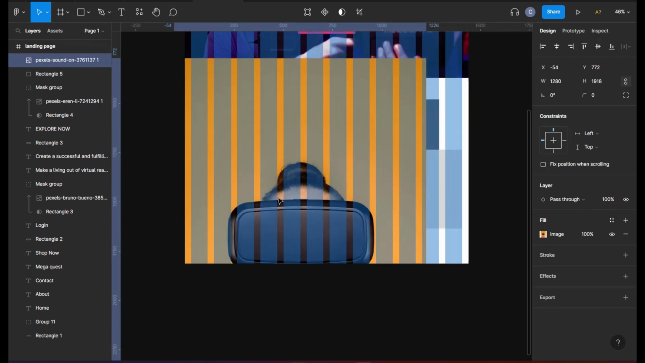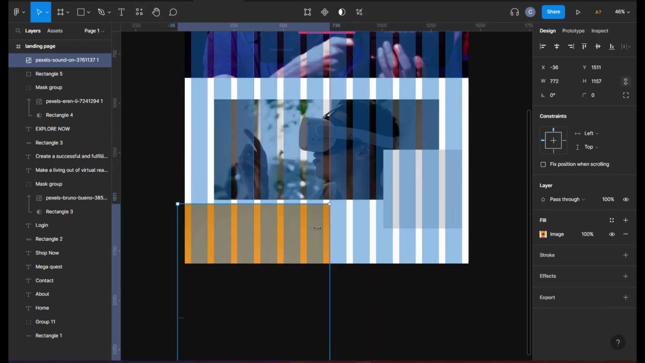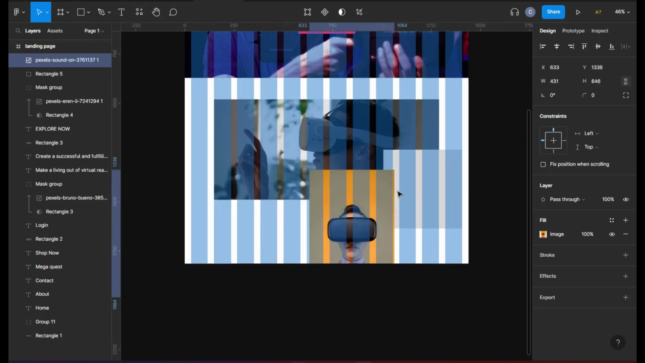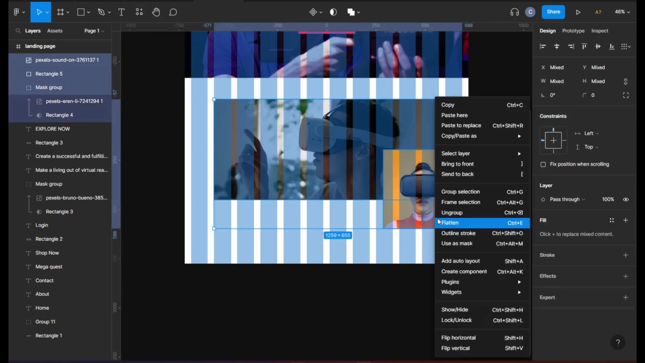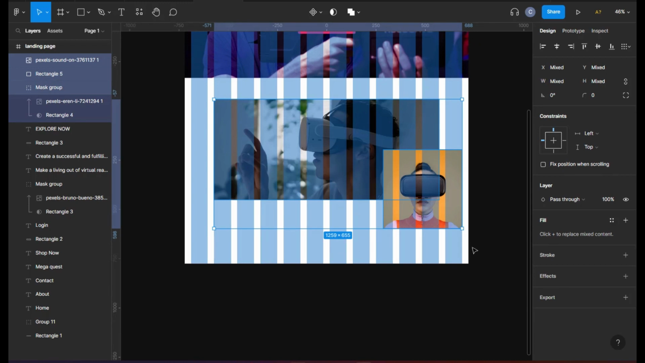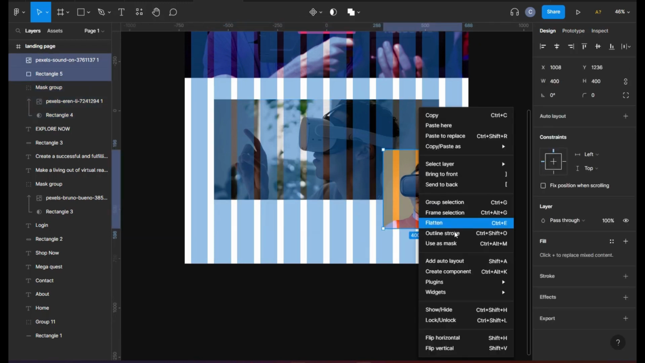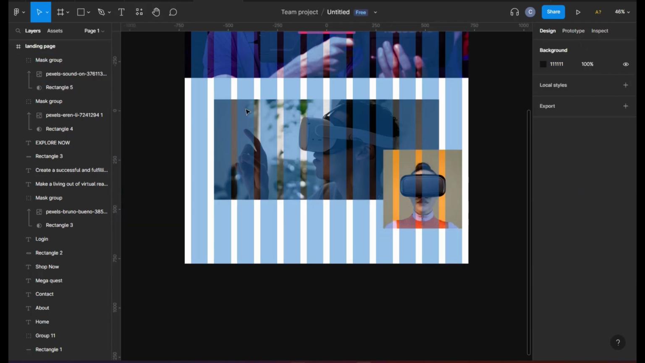As you can see, the image is too big, so what I want to do here is reduce the size of the image down such that I can use it as a mask for this other shape. So I reduce it, then right click, use as mask, so you have something like this. So this is what we have here.